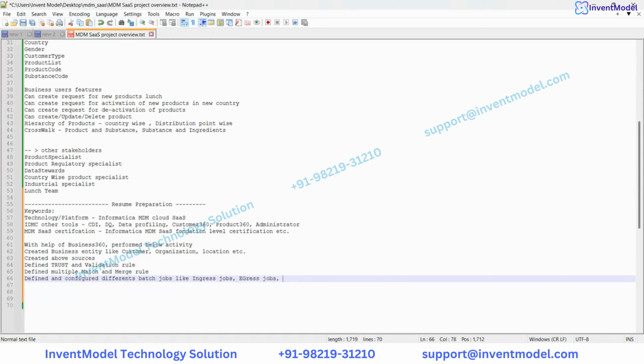Then we had egress jobs. Then what jobs we had? We had match only jobs. Then we had merge only jobs. Some places we had configured match and merge together, match and merge jobs. So these are the jobs at least we can mention, that yes, these jobs we had configured and we had executed in Business 360 to perform the respective activity.